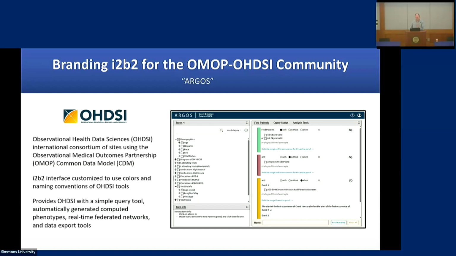We want to let you all know, so if leadership at your site tells you, we heard about this great Argos tool we want you to explore, you can say, I'm on it right now, and swap out your config file instead of I2B2.